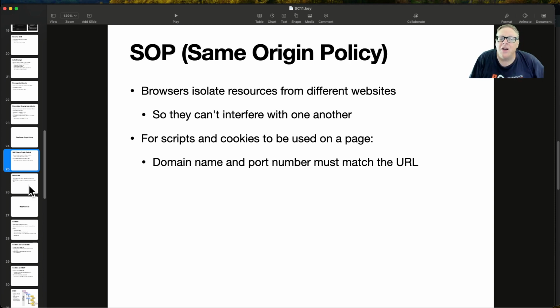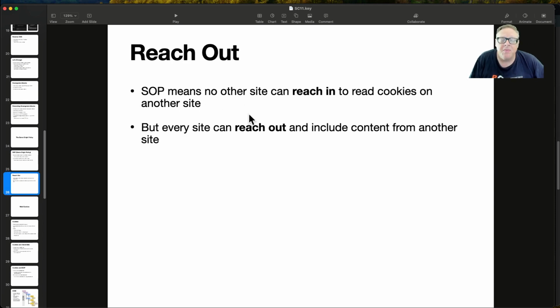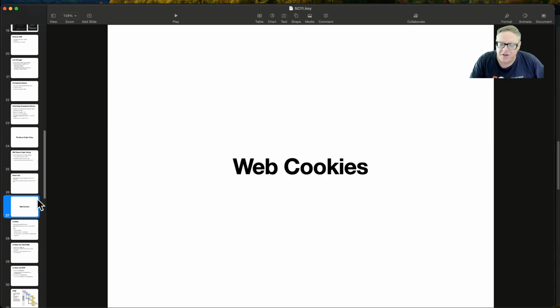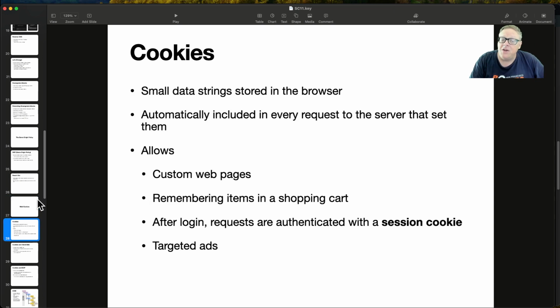That's what your browser attempts to do, and it is not extremely successful at enforcing this. But the idea is no other site can reach in to read cookies. So even if you put a Toyota ad on my page, the script in that ad is not allowed to reach in and read the other cookies on my site. But every site can reach out and include content from another site. That's the same origin policy. And cookies are the main data you want to protect here.